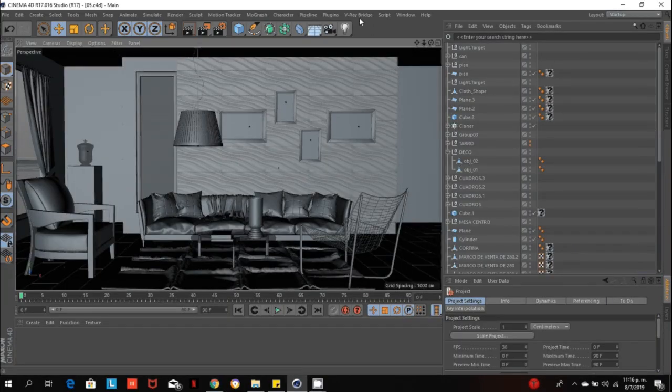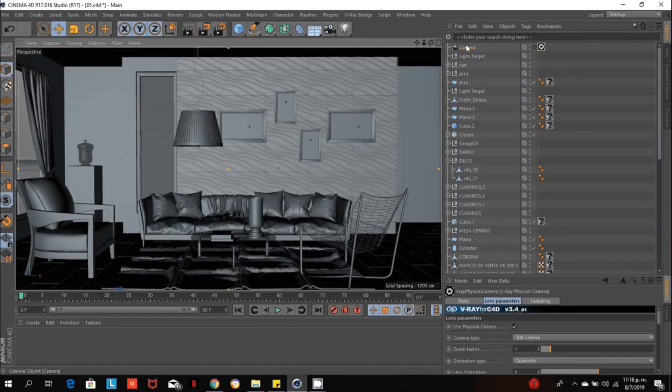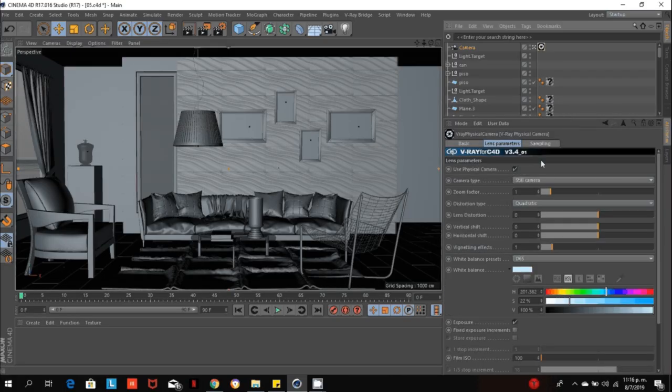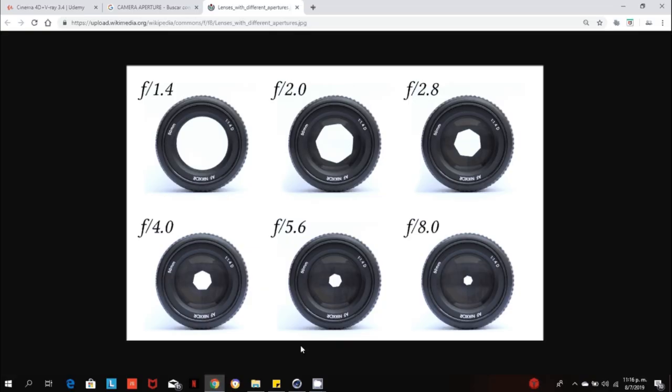For the camera, go to V-Ray, cameras. We're going to be using the V-Ray physical camera all the time for our rendering, guys. As you can see, we already set the camera. If you click in here, we are already inside of a camera, and this tag, if you click on it, is the detail we were talking about. We have film ISO of 100, f-stop number 8, and shutter speed set to 200. As I said before, an f-stop number of 8.0, as you can see in this image, is a really small hole where the light will be going through.